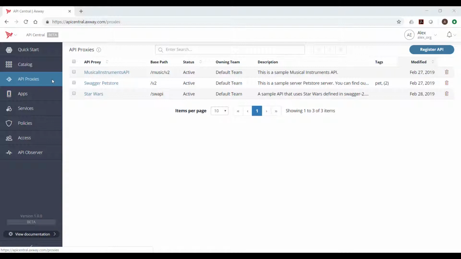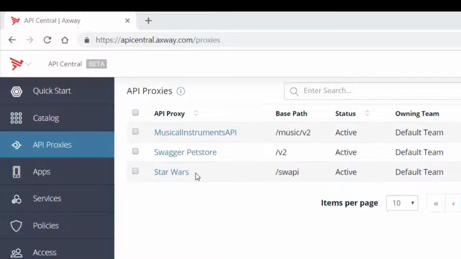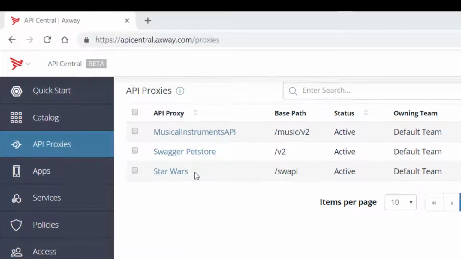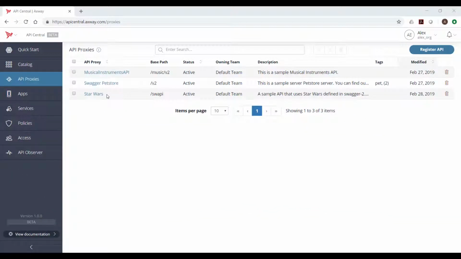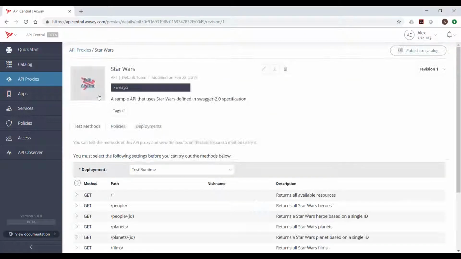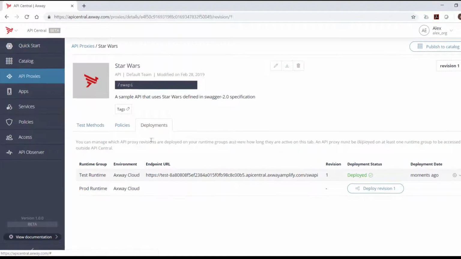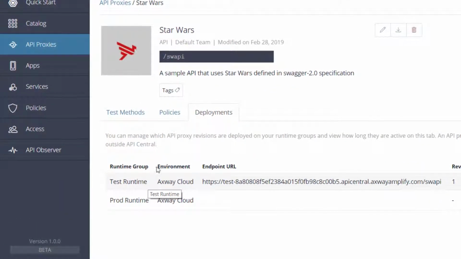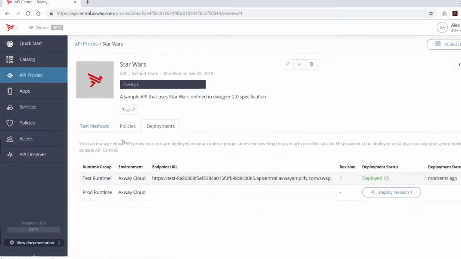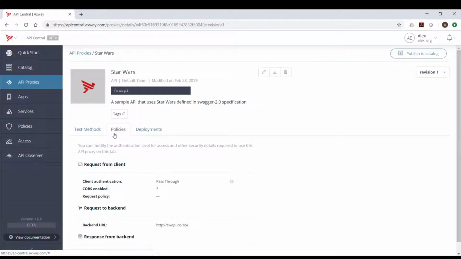On the API Proxies page, you can see all of the API proxies that you've already registered. Today, we're going to be working with the Star Wars API, which is owned by the default team. Let's take a look. To see where it's currently deployed, click the Deployments tab. It's deployed on the test runtime. To see the current policies applied to the API, click Policies. The client authentication is currently set to pass through.